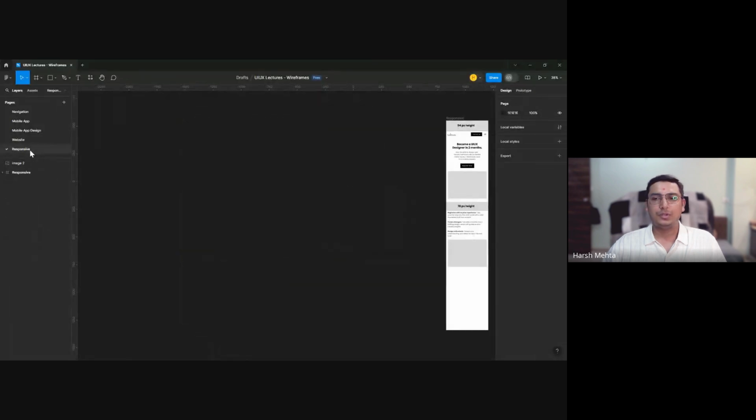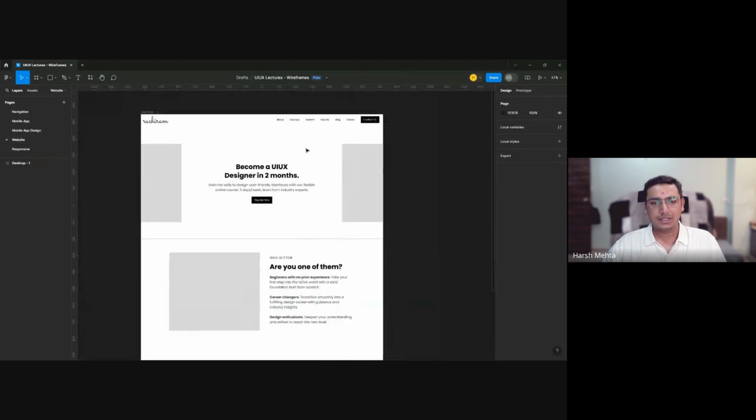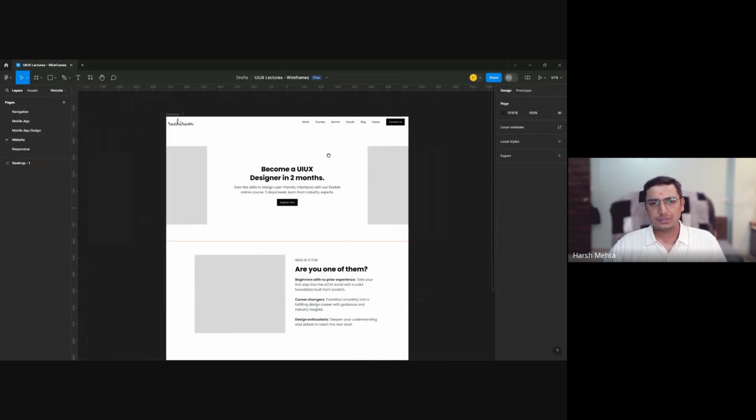Now coming back to our session. Yes, so we'll start with responsive first. So basically, what is responsive? What is responsive? Like this website we made, we did this website, right? I think we already covered responsive, did we?